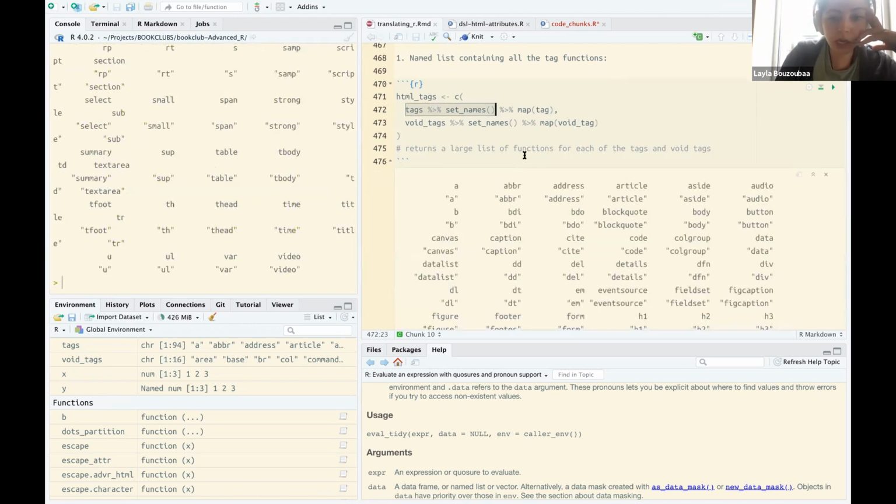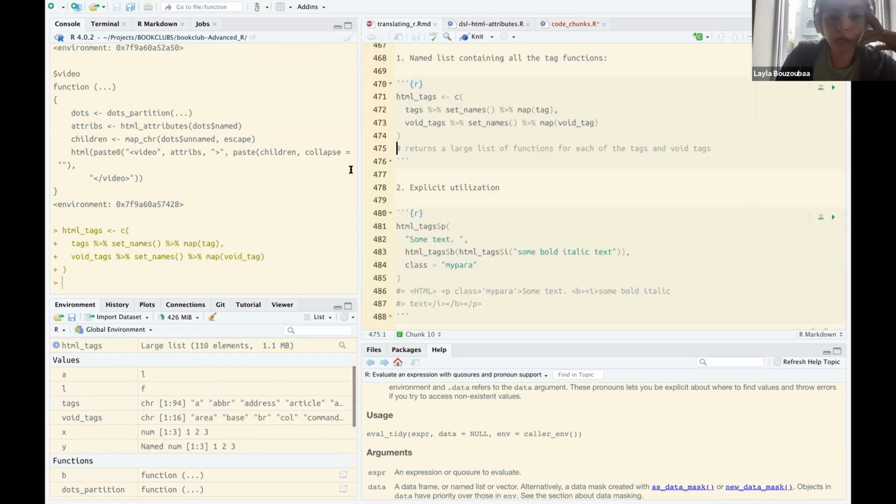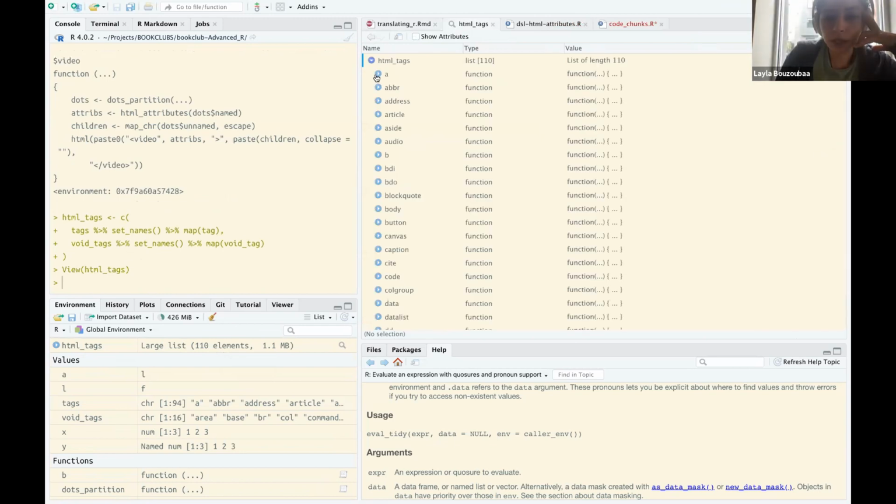So you basically set the name. The tags themselves are character, but then you're going to name them with themselves, and then pass that to the tag function. So basically now every single tag has its own function. And it's the same for the void tag. So if you actually run HTML tags, you get a large list of functions, 110. And if you look at them, it is a list of functions, which includes the environment.